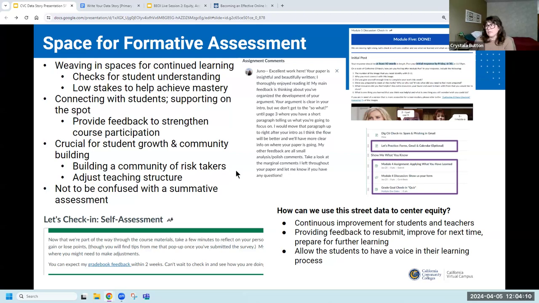And then this leads to street data equity because we are allowing for continuous improvement. Our students are allowed to make mistakes and move forward and do better and improve upon their own learning before they get to that summative assessment, before they have to turn in that final assignment and get that final grade on it. They can fail a little bit and feel safe and get back up and try again. And they're working with you, they're working with their peers and they're building community while they do that.